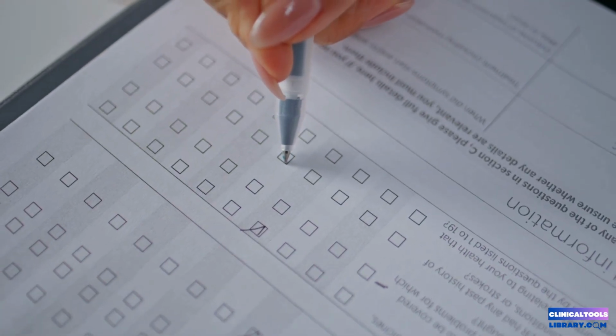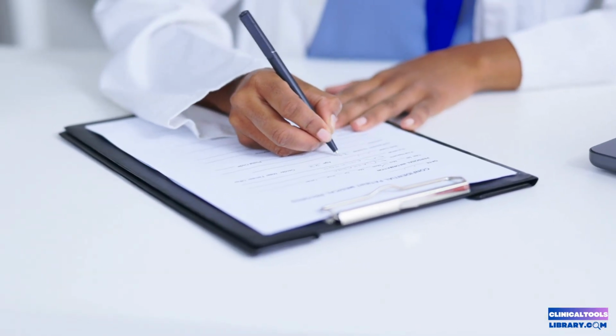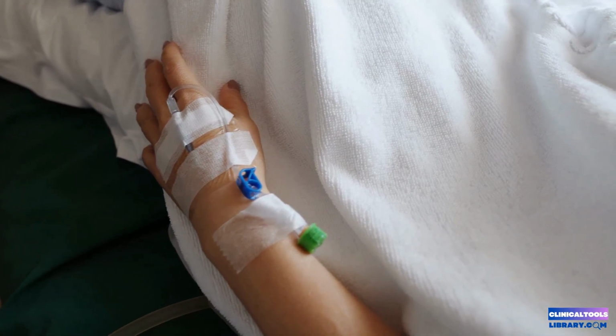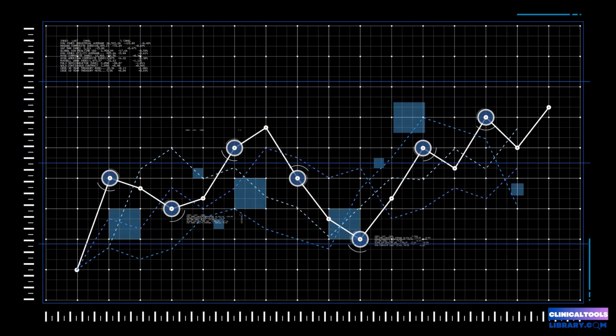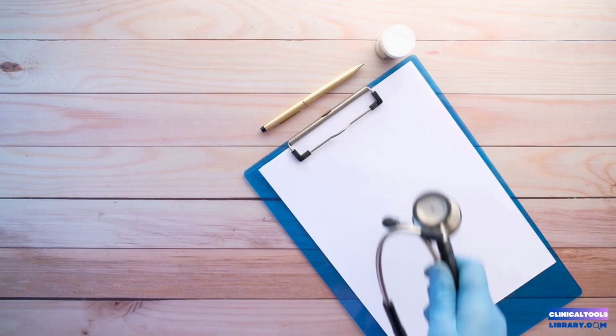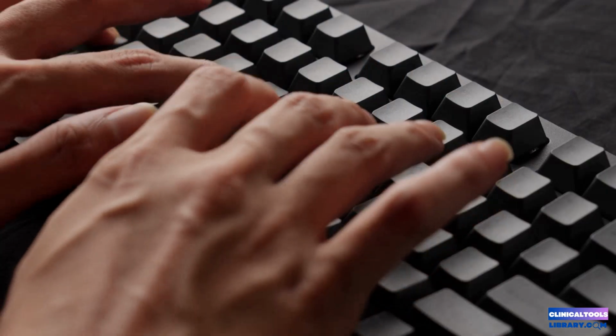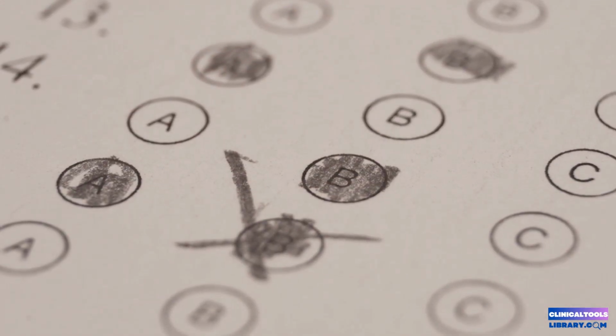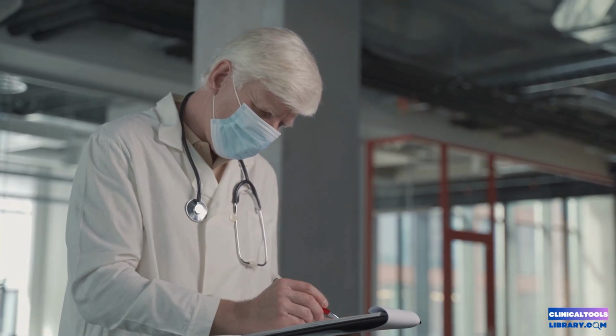The Duke Activity Status Index consists of 12 items that assess a patient's functional capacity based on daily activities. Each item presents a specific physical activity such as personal care, ambulation, or strenuous exercise. The response format is binary, requiring a yes or no answer to whether the patient can perform the activity without difficulty. Each affirmative response corresponds to a weighted score, reflecting the metabolic equivalent of the task. After completion, individual scores are summed to yield a total score ranging from 0 to 58.25. Higher scores indicate greater functional capacity.